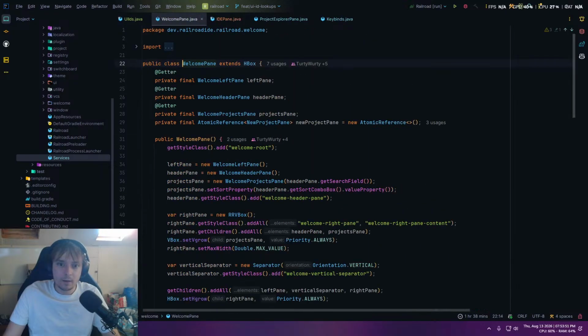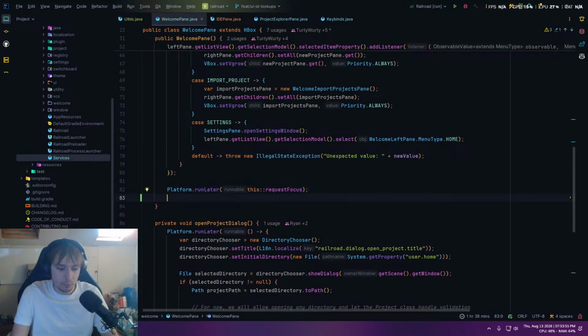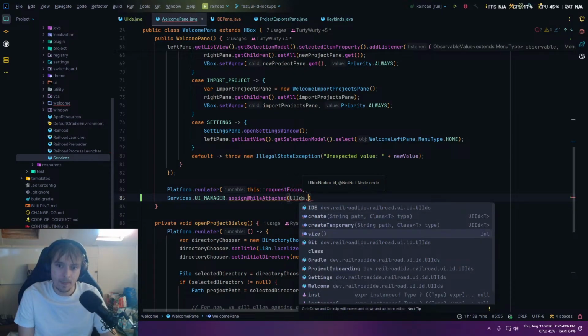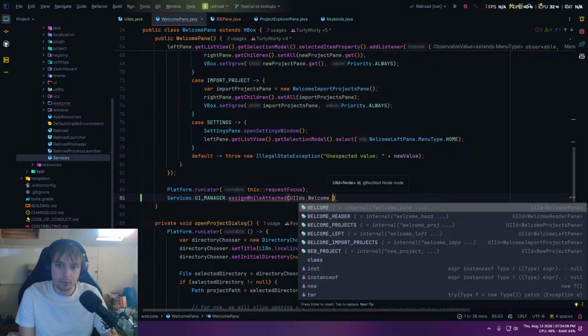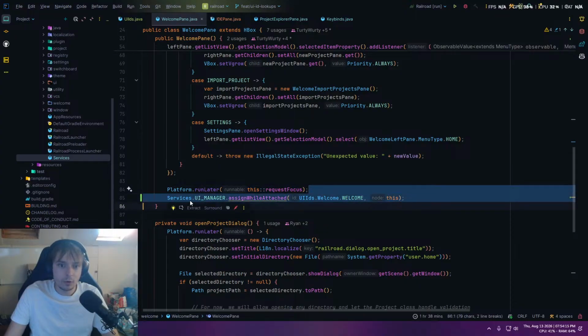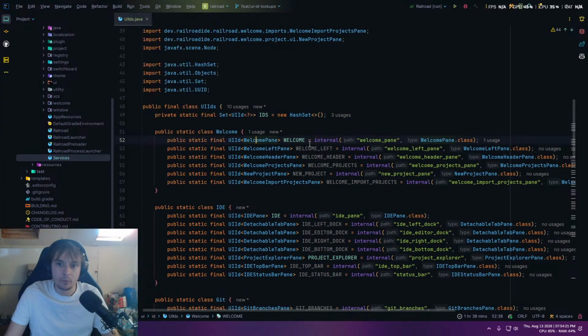So, welcome pane. We come into the constructor. At the very bottom, all we do is services.ui manager assign whilst attached. And we're going to say UI IDs dot welcome dot welcome, and we assign that to this. And boom, bada bing, that's done. So I'm just going to copy paste this, and we're going to start doing it in all of the other ones as well.